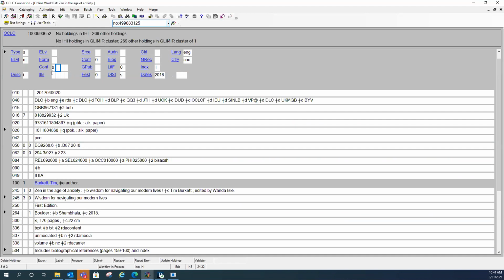This is where, if you enable that setting in your customization, you can get a drop-down menu of all the codes that are valid for a particular field. It's just not going to tell you what that code means. It's just going to give you a list of codes.